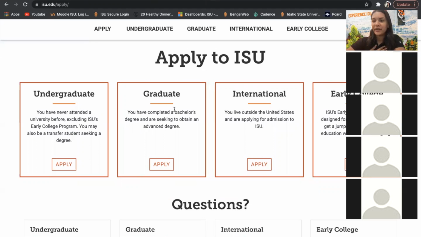Once you click apply, there's going to be a couple different options for your application. I do work in the Office of Undergraduate Admissions, so Undergraduate is the main application that we'll be talking about today. But if you have questions about any of the other types, post it in the chat and I can get you in contact with somebody that would be better able to help you with that.